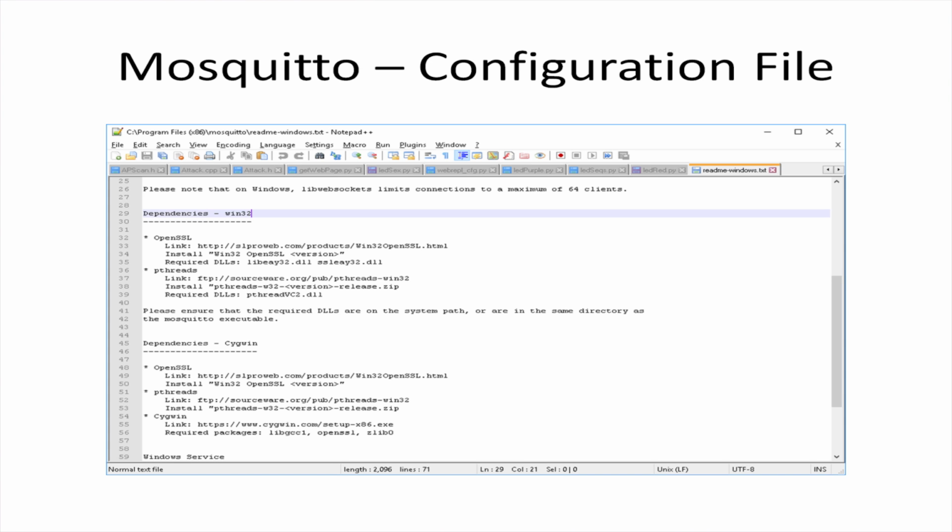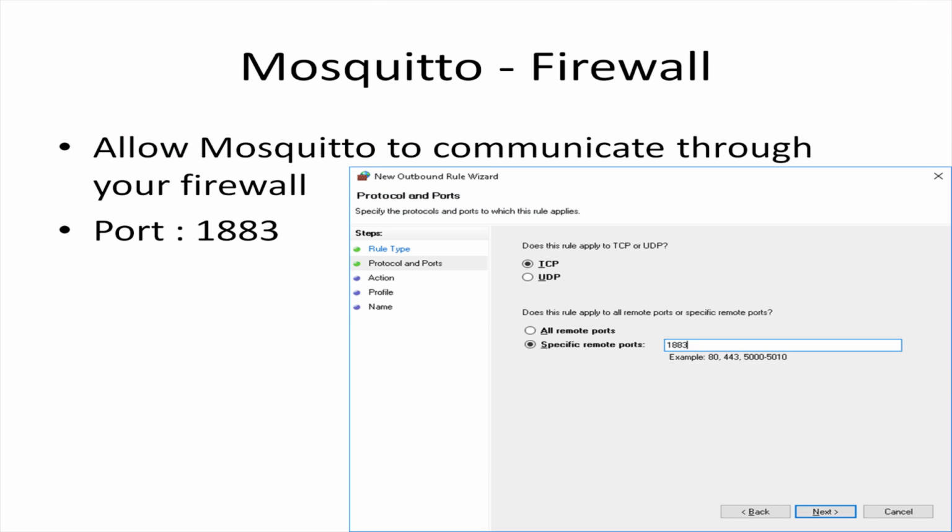You can customize the configuration of Mosquitto through a configuration file. For our purposes, we'll be using the default configuration. You'll need to make sure that you allow Mosquitto through your firewall. By default, it will try to communicate through port 1883. You can change this in the configuration file.